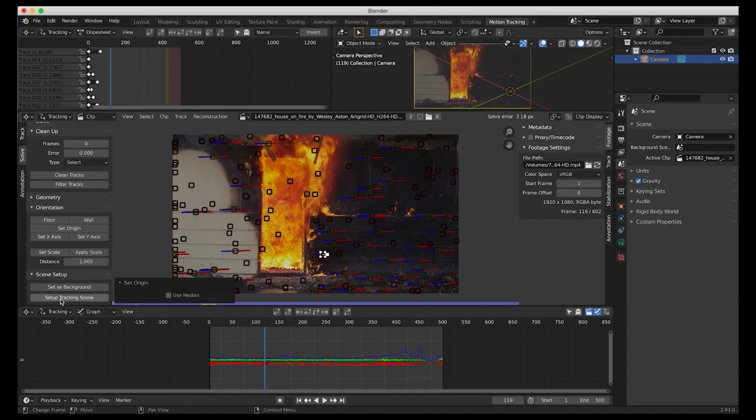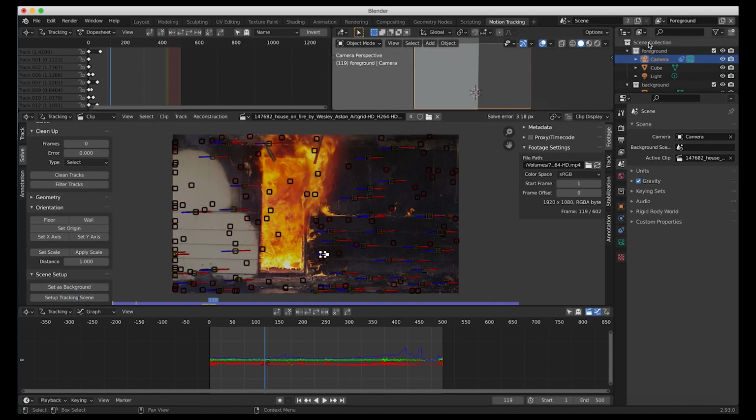Now I'm going to click on Setup Tracking Scene, and Blender will automatically add a foreground and background collection for us. And we're not going to use these exactly how Blender automatically adds them, but it just gives us a good starting point with view layers as well as collections in our scene.